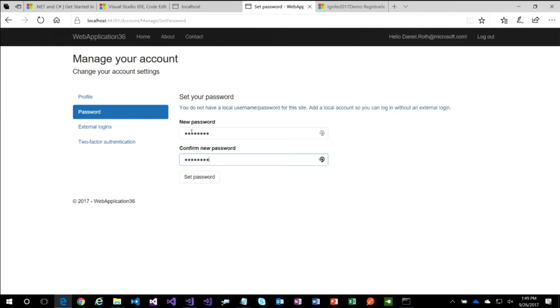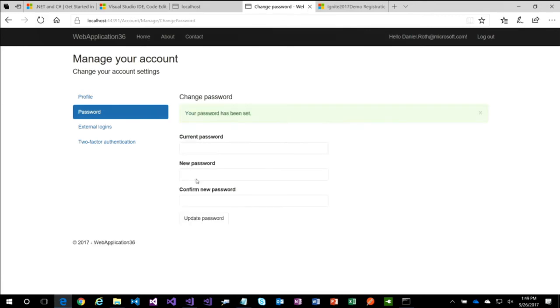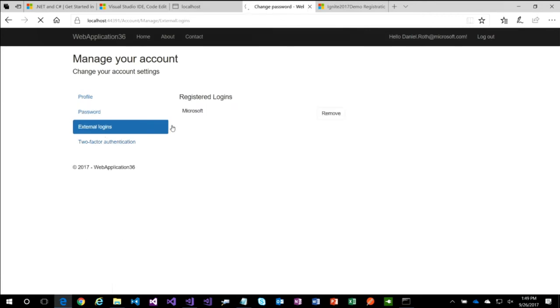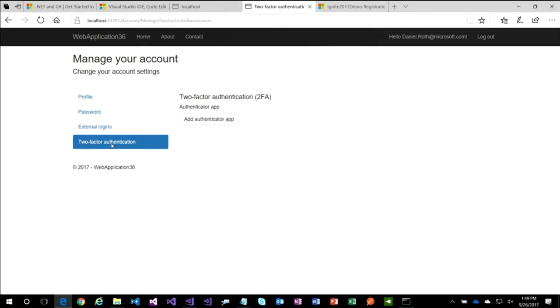1, 2, 3, ABC? No. And then I can see what logins I have. I could remove my Microsoft account login if I wanted to. But what's really cool is now there's two-factor auth using authenticator apps. So we don't need a third-party provider like SendGrid. Don't need to set up Twilio SMS. I mean, you can still do it that way if you want, but this is a lot easier.